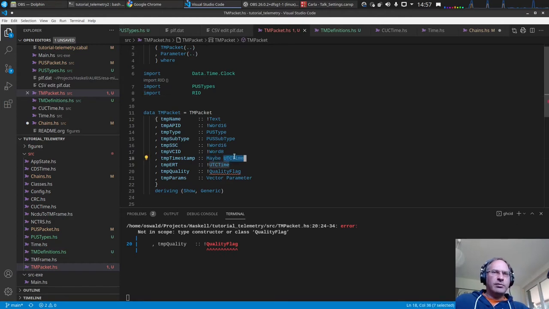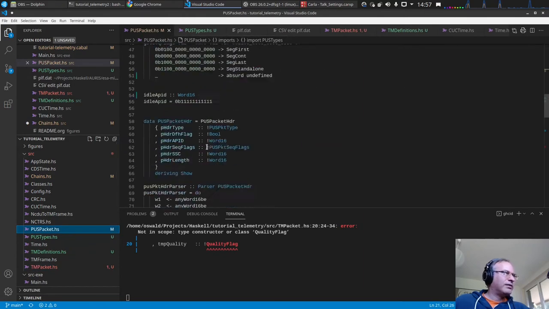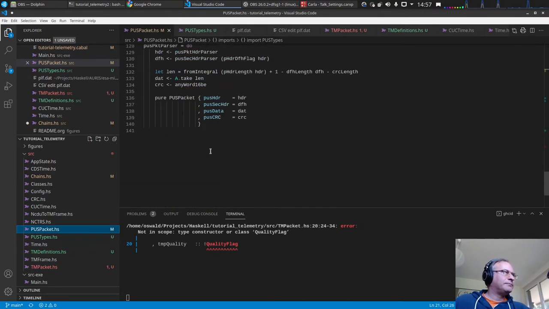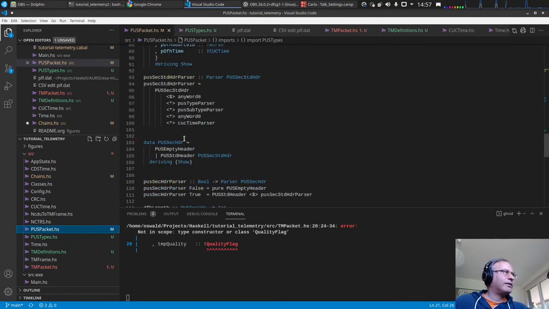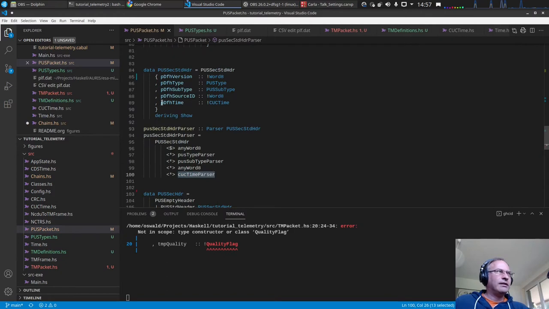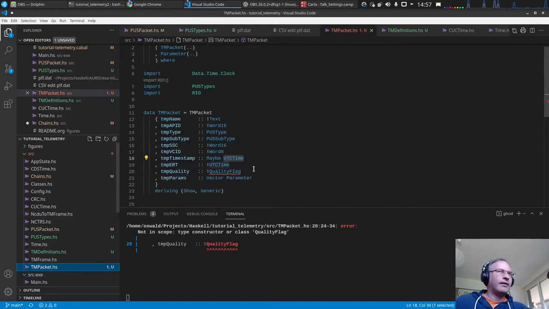Why is this a Maybe? Because if you remember, if we have a look into the PUS packet, we have the secondary header. Where is it here? This could be an empty header or this PUS standard header, and we have the time only available in the secondary header, and in the empty header there is no time. So if we want to have the time, it could be that the packet doesn't have a timestamp. Then the earth reception time, and the quality flag.